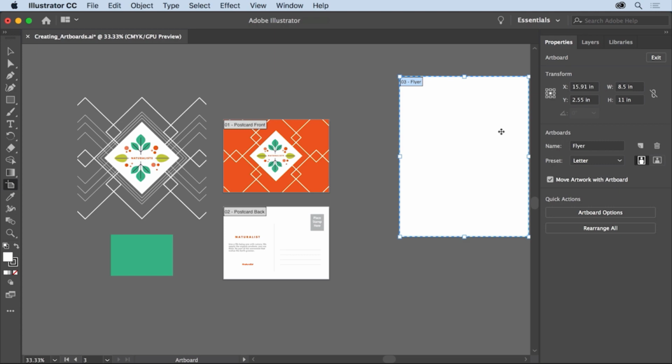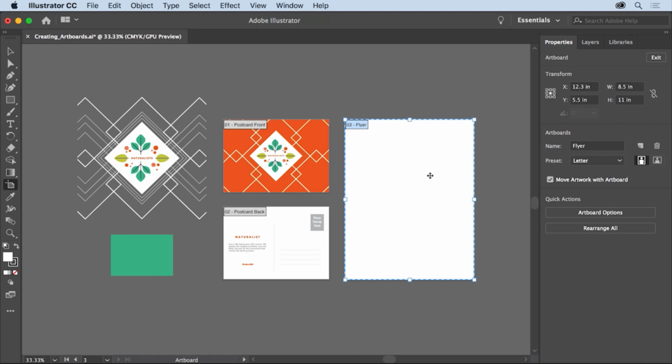Now to move the artboard next to the orange postcard, drag in the center of the artboard. You can move the artboards where they make sense to you. Now you'll move this content on the left onto the new artboard so that it can be printed. To stop editing artboards, click Exit at the top of the Properties panel.